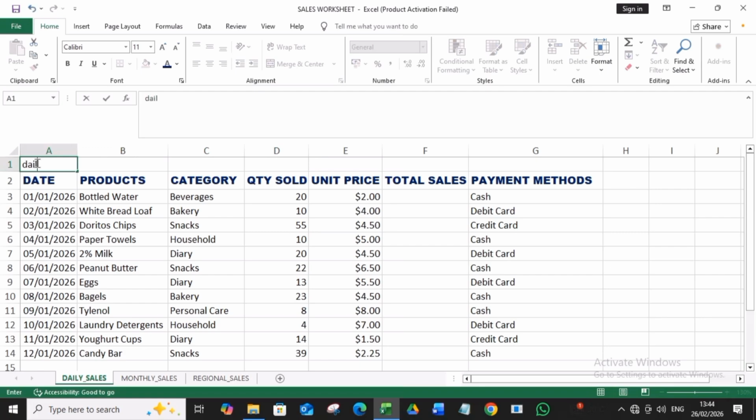Daily sales transaction. Okay, I want this in caps. Let me just erase that. Daily sales transactions for a convenience store. Okay, let me spell that right. Convenience store. And for the month of January 2026. Okay, that is great.